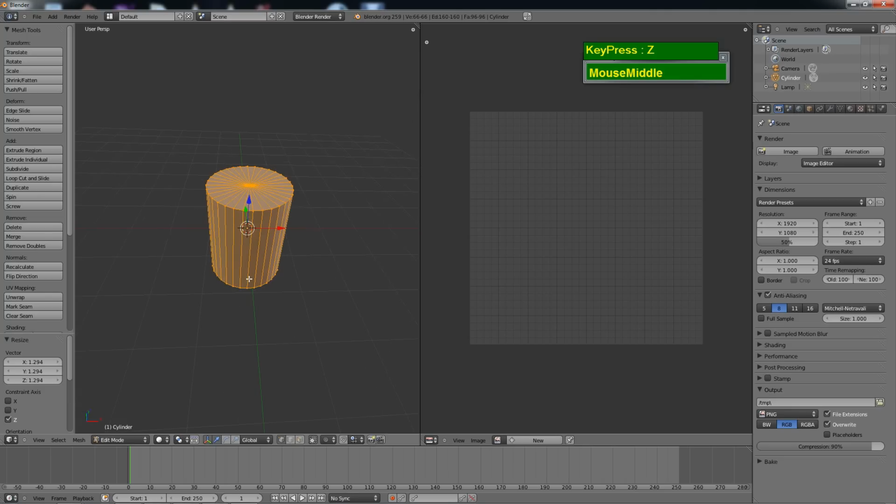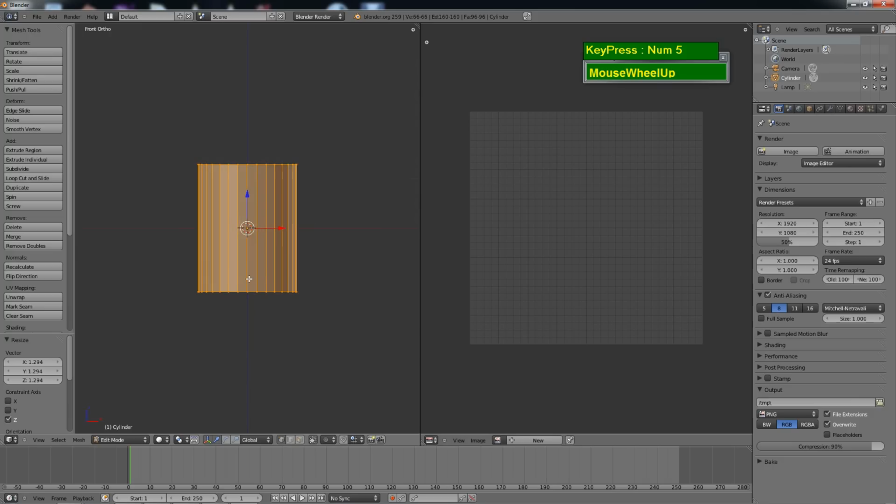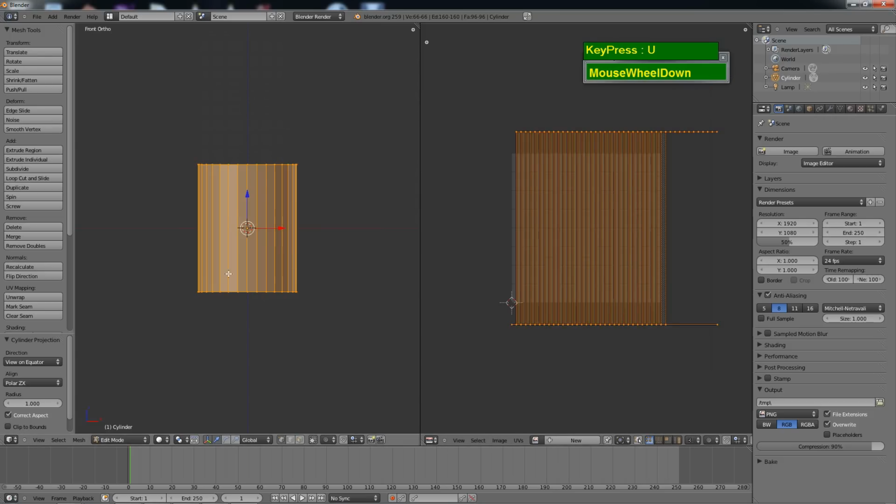So I'm going to change to the front view. Press 1 on your number pad to change to the front view, then press 5 on the number pad to change to an orthographic view. Then press U, and then choose the option cylinder projection. And you can see the cylindrical projection has unwrapped the sides, but the top and bottom is still not unwrapped.